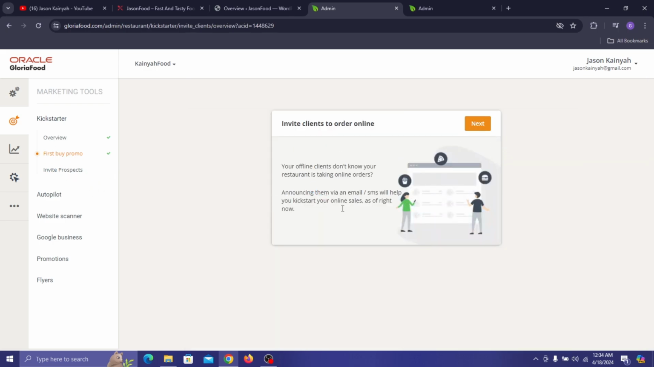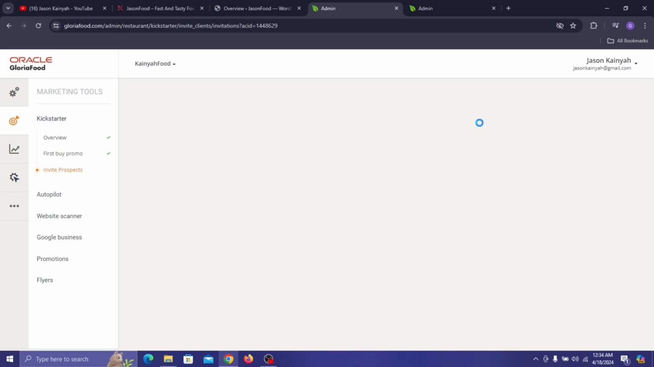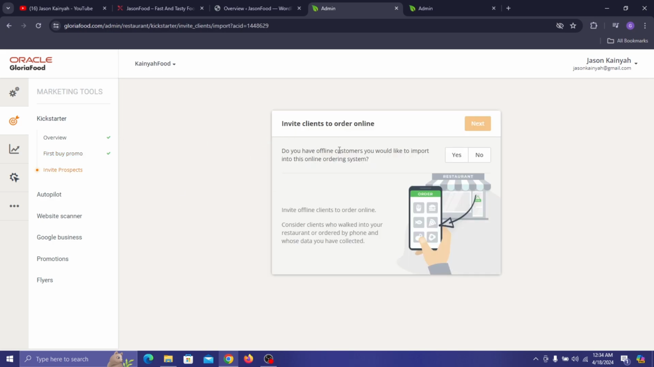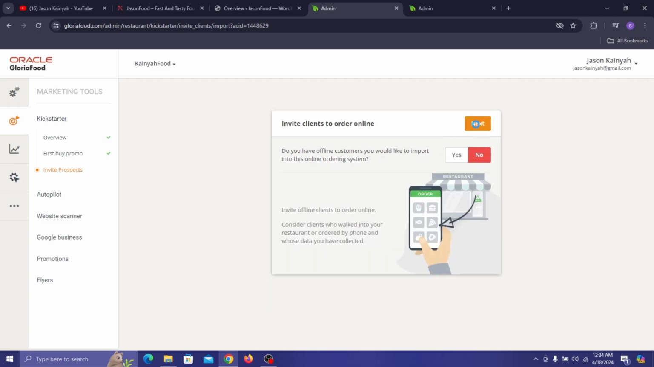You can create more promotions though, and here too you can invite your clients to order online via an email or via SMS. So you can do this in 3 simple steps. You can edit your message, import offline clients, and send out the invites. Okay, so they will do this for you. All you have to do is, if you have offline customers you would like to import to the ordering system, you can just click on yes. Then you have to agree to this, and it's going to invite the clients online for you. But I don't want to do that here.